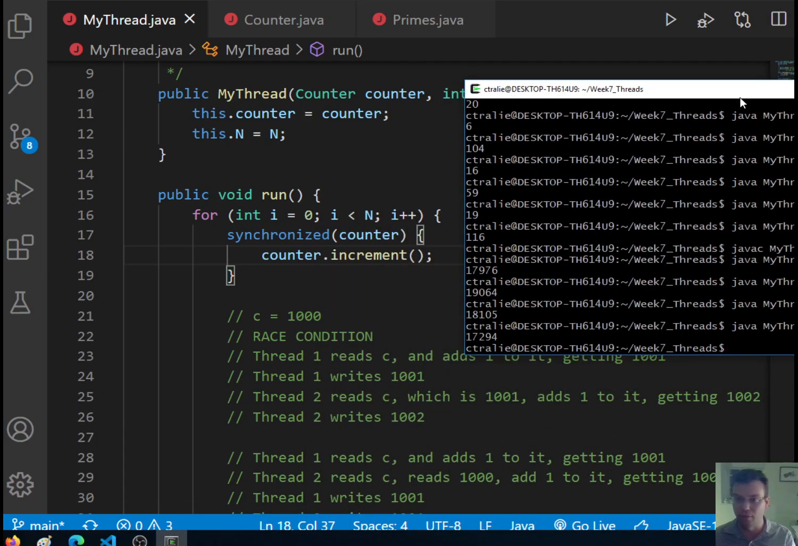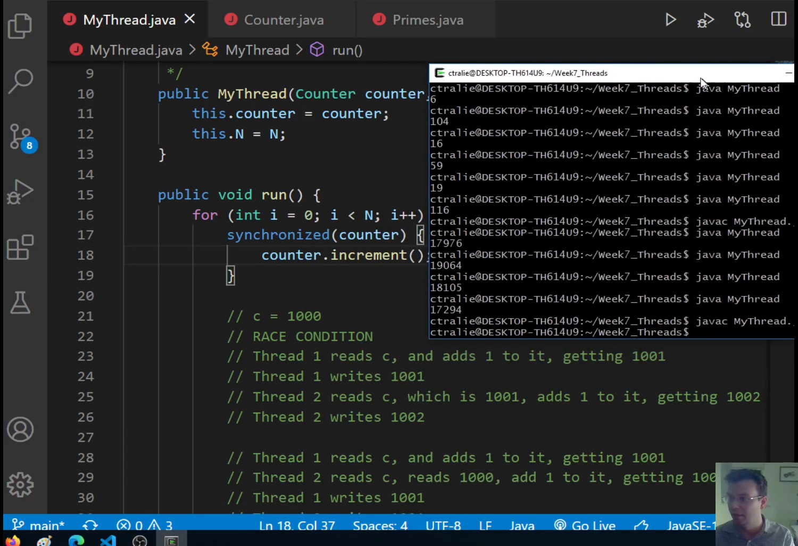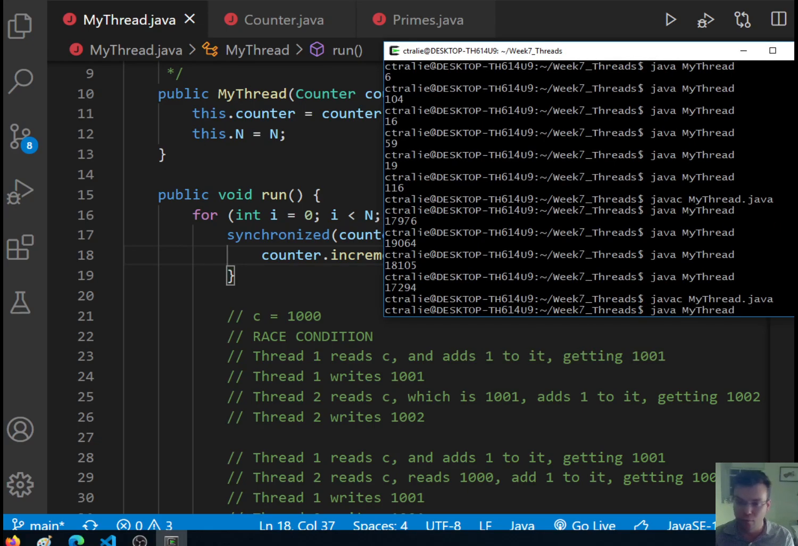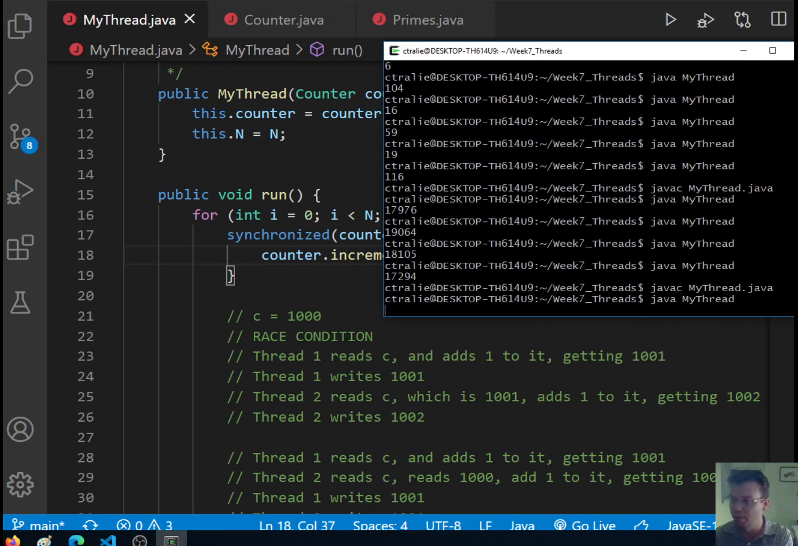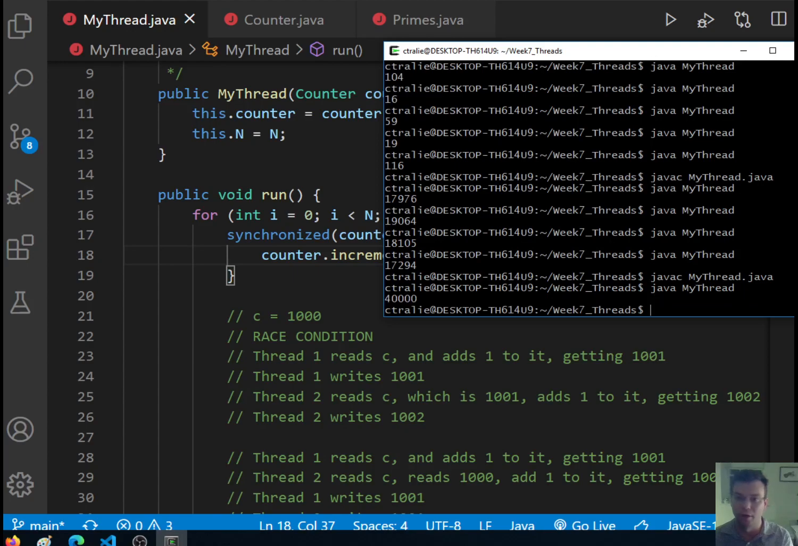So now if I run this, so I'm just doing the increments. So I have 4 threads going 10,000 times. I should get 40,000. Now I'm good. Okay, beautiful. So that fixed it.